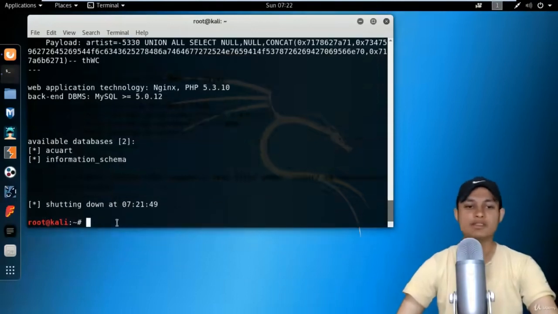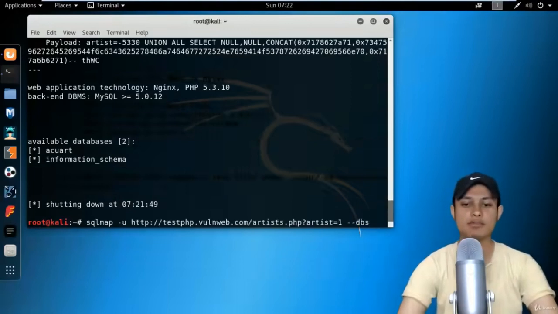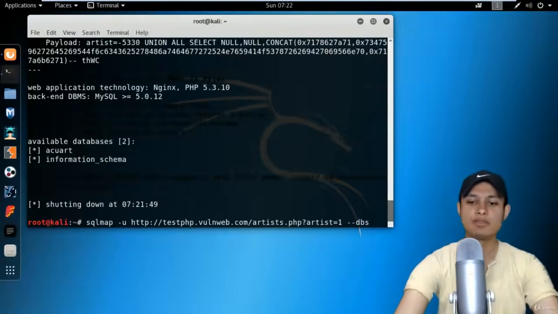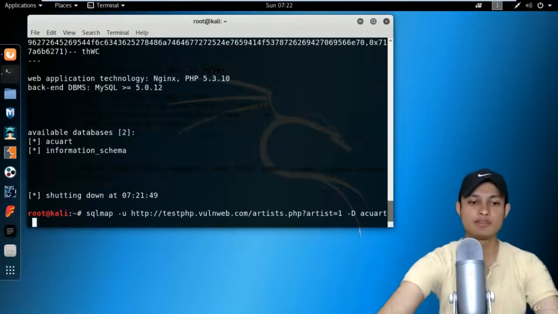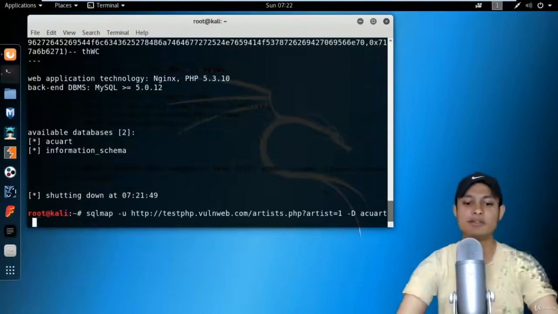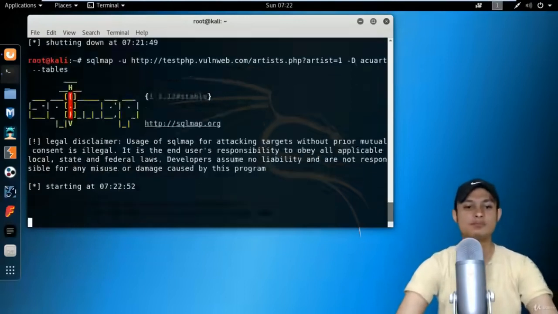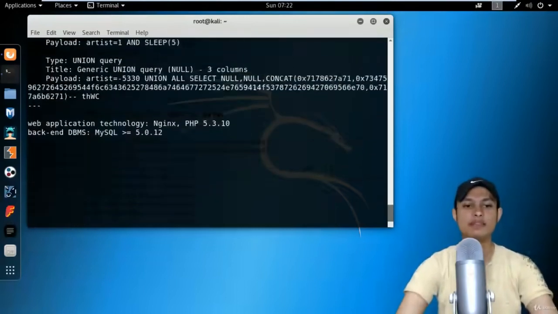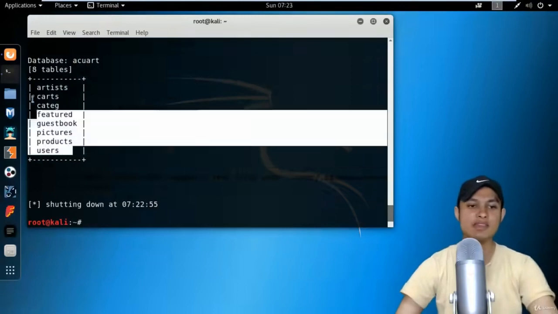For the tables, do one thing, again get the command by clicking the up arrow of your keyboard, right? Now we need to edit it. You can just remove dbs. Now you can type dash capital D space, and now you need to provide the database name here. The database name is acuart space. What are we finding? Tables. So you can type dash dash tables and hit enter. Now it will find the tables inside that database. Here we go. You can see that we got 8 tables inside the acuart database.